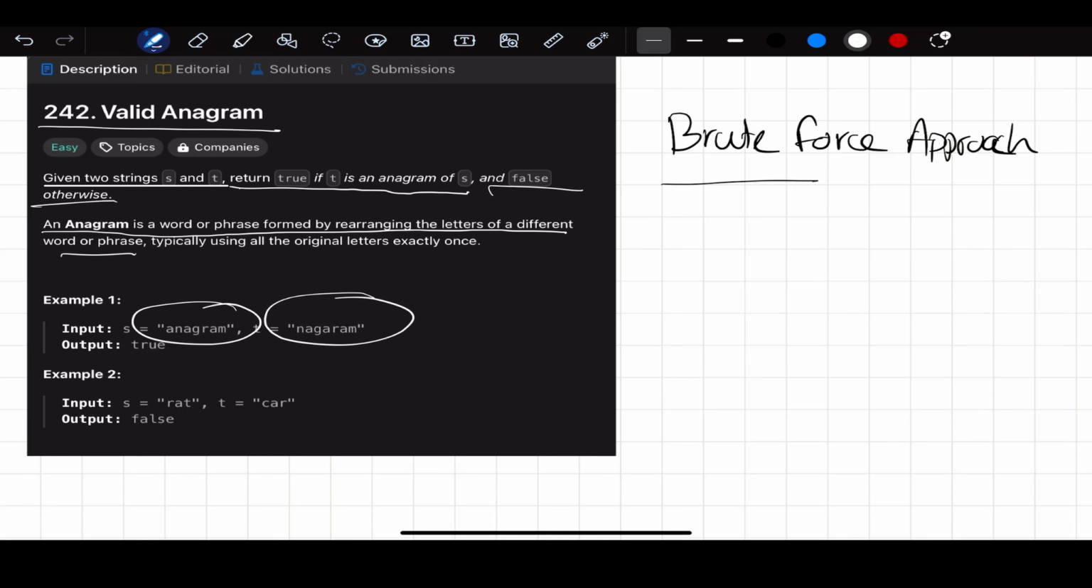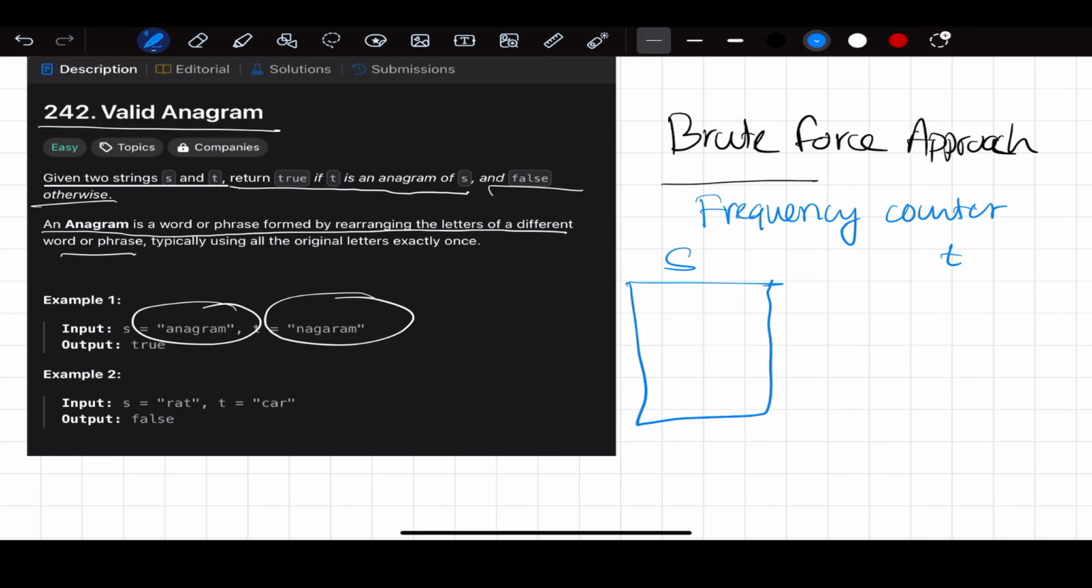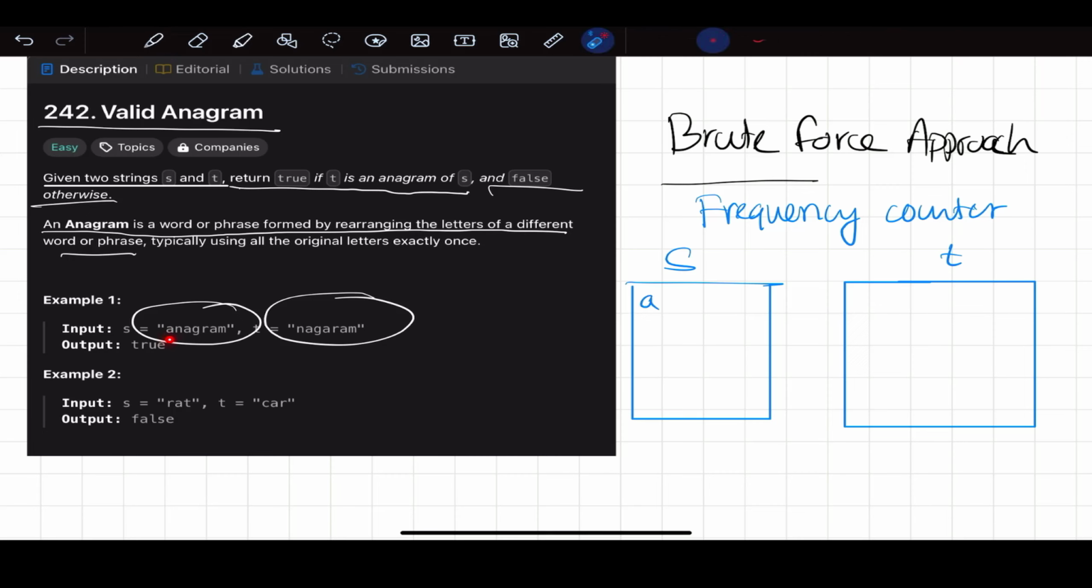So to do so, we can start off with building a frequency counter for each word, so for S and for T. So let's say we have this, and this is the frequency counter for T. S is going to have A. So how are we going to count the frequency? We're going to iterate through the whole of S. For each letter that we see, we're going to see if that specific letter is already in the frequency counter here or not. If it is not, we're just going to add it. So we're going to make a dictionary. So it becomes really easy.